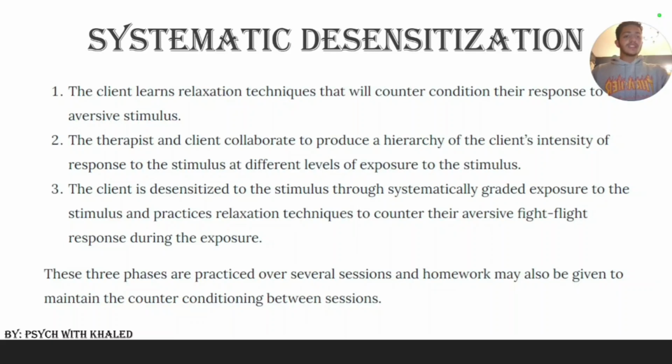3. The client is desensitized to the stimulus through systematically graded exposure to the stimulus and practices relaxation techniques to counter the aversive fight-flight response during the exposure. Now, these 3 phases are practiced over several sessions, so not just once, and that's it. And homework may also be given to maintain the counter-conditioning between sessions.